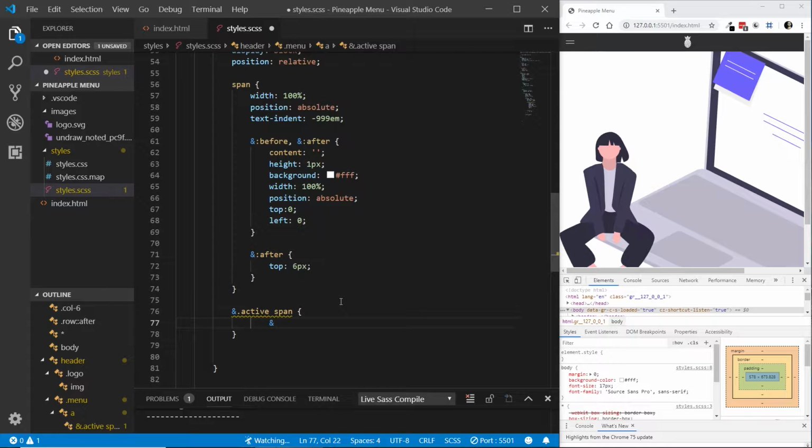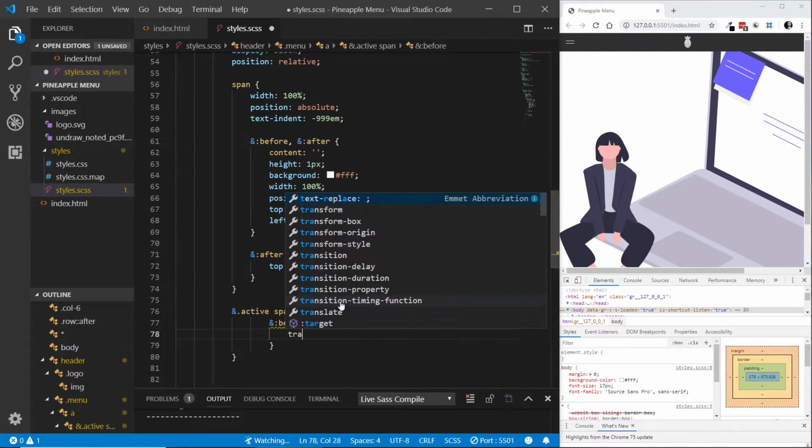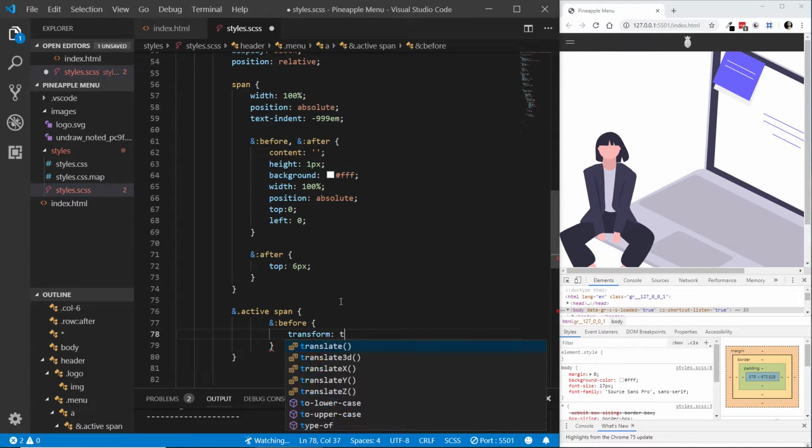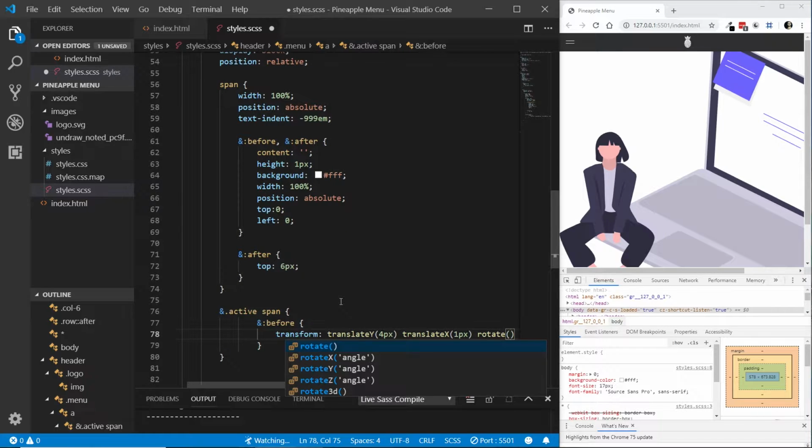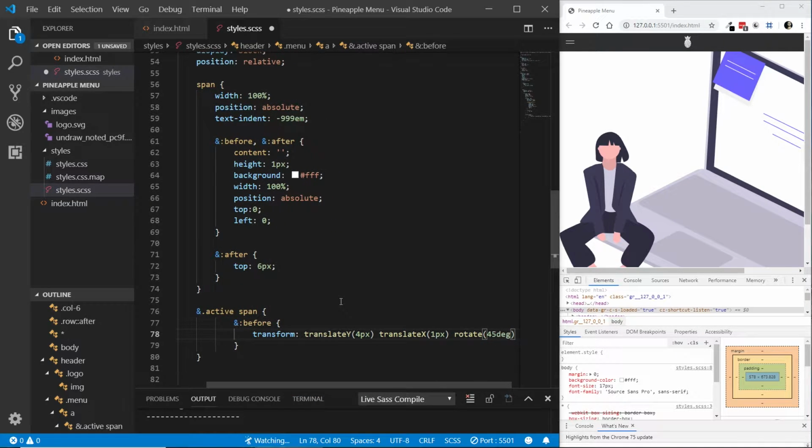Let's target the before tag first. Let's use the transform property. Translate Y. I've already done this, but I will show you how I've actually done it to make it perfect. So it's translate Y 4 pixels, and then we need translate X to be roughly 1 pixel, and we need rotate to be 45 degrees, and close this.